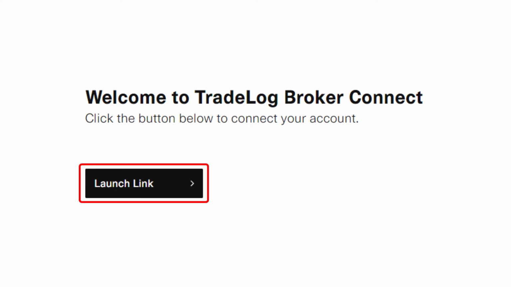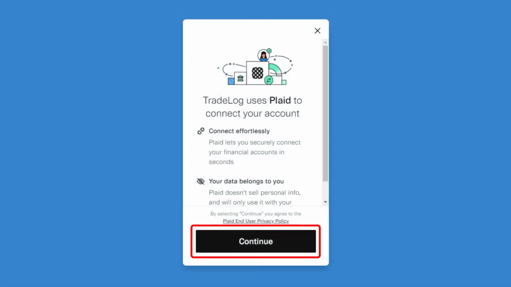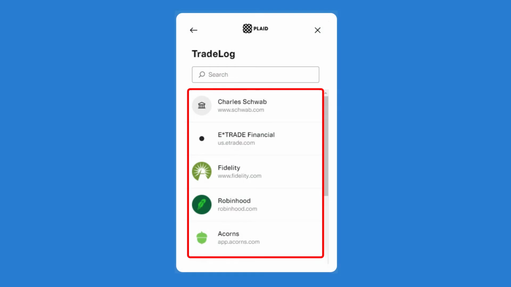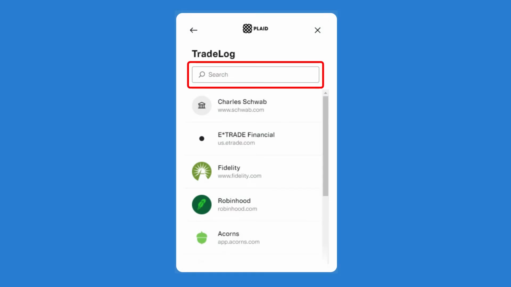Click Launch Link to continue. Then, click Continue to agree to the terms and continue using Plaid to connect your account. Select the broker you want to link from the populated list, or type the broker name in the search bar.